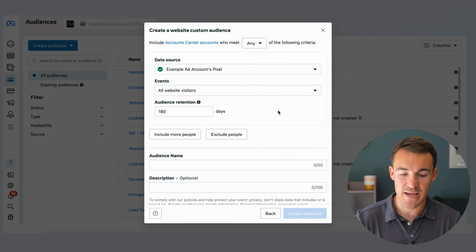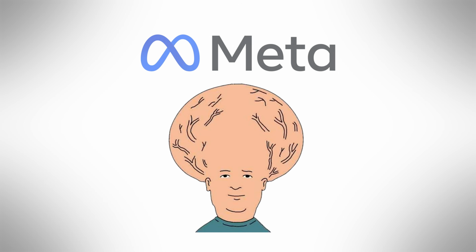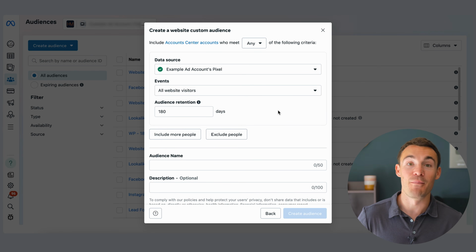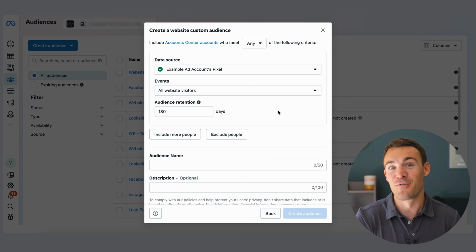I recommend 180 days. Meta knows. Meta knows that someone who visited your website 2 days ago is more likely to convert than someone who visited your website 5 months ago. And they will put more ads in front of the person who visited 2 days ago. They are more likely to advertise to them. They will put ads in front of them first, and then they will move on to the other people that are less likely to convert later on.